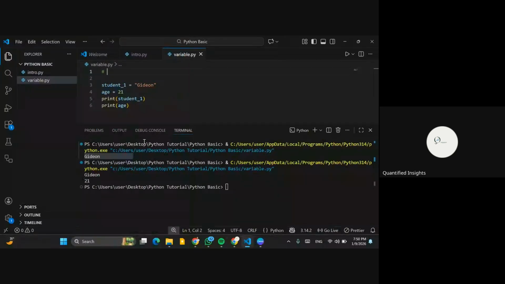So let me give you a definition at the top for those who would like a definition. Look at this comment that I use. A variable is a container for storing data values. That is that. It's as simple as that.